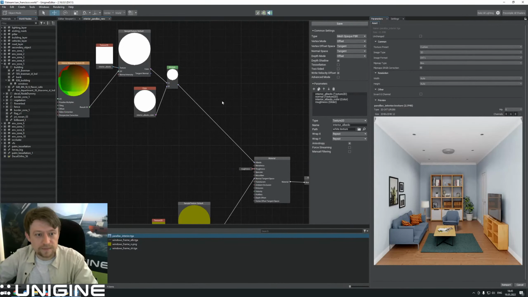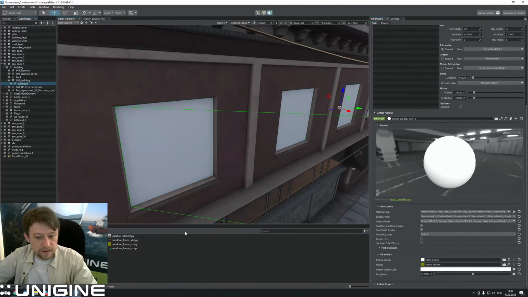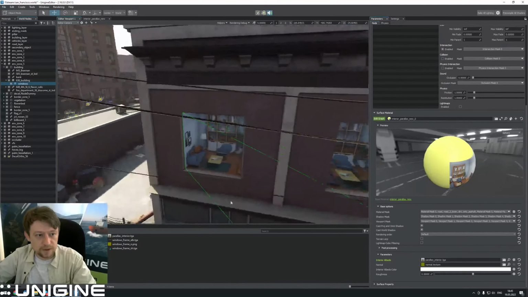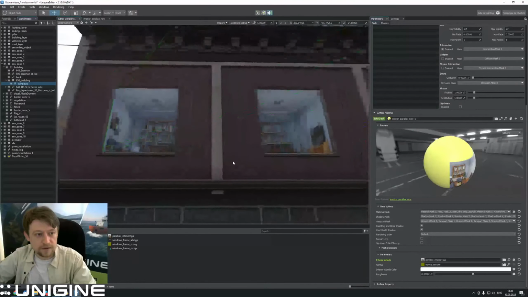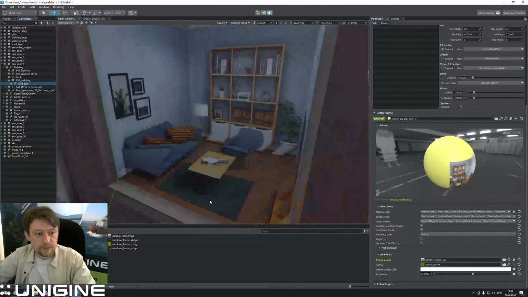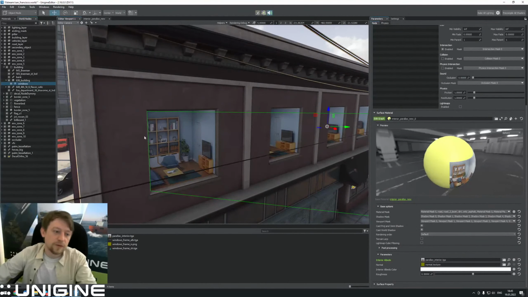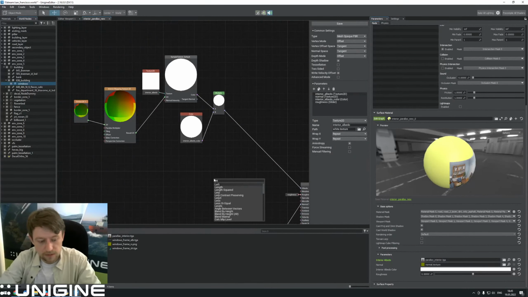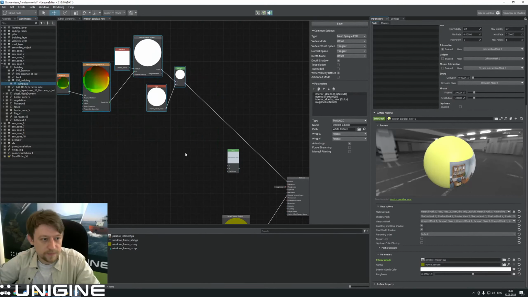Let's just save it and assign an interior here. Here we go. We already have this distortion, this effect of volume. But we need to mix it with the frame, right? That's why we can lerp this result.